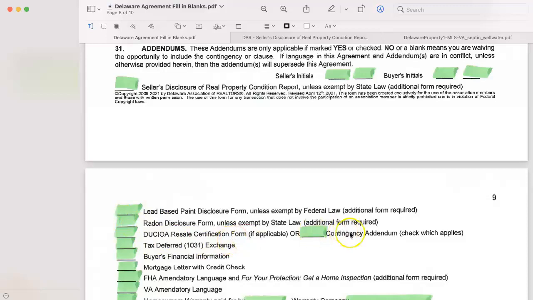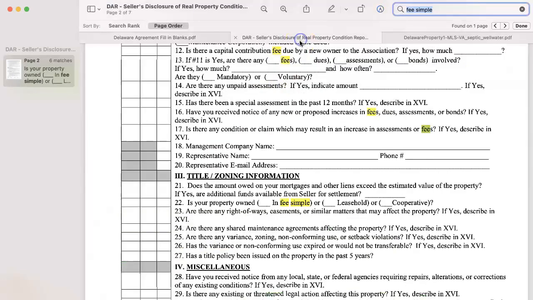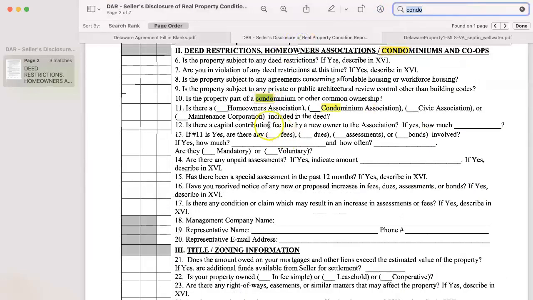Decoya resale cert or contingency addendum, that is for condos only, or for where there's an HOA, a homeowners association, like a planned unit development. So you'll find that on the seller's property disclosure, whether or not it's part of a condo. So is the property part of a condo or other common ownership? If number 10 is, if they say yes, number 11, they say homeowners or condo association or maintenance corporation, then you'd want to include yes there.